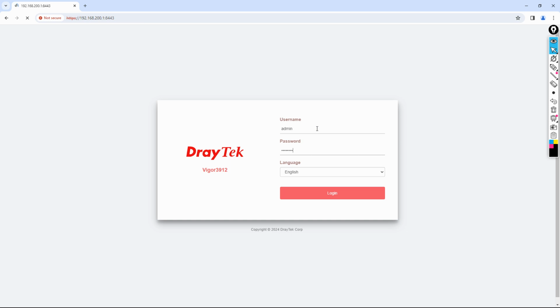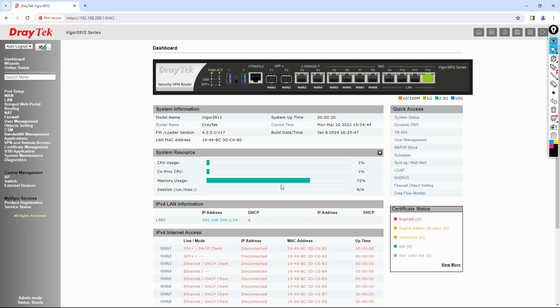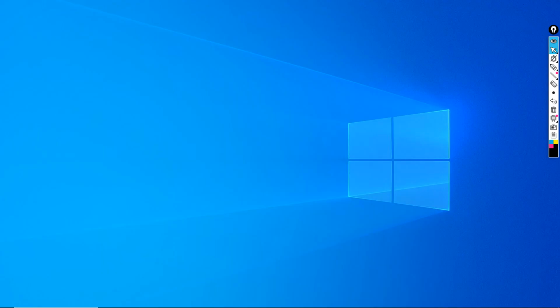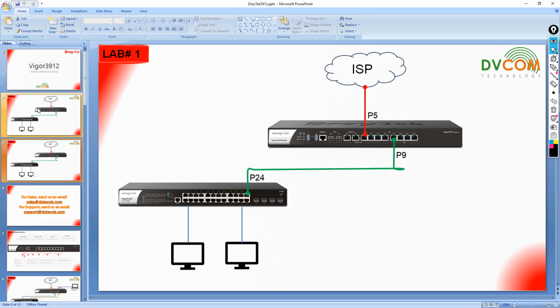Now I just want to know whether I got the internet or not. No, I didn't get the internet. Now what I told you guys, I want to connect port number 5. So just go to my lab topology. As per my lab topology, I need to connect my internet connection on port number 5. Let's go and do that. So right now I'm going to connect directly. So just a minute, guys.